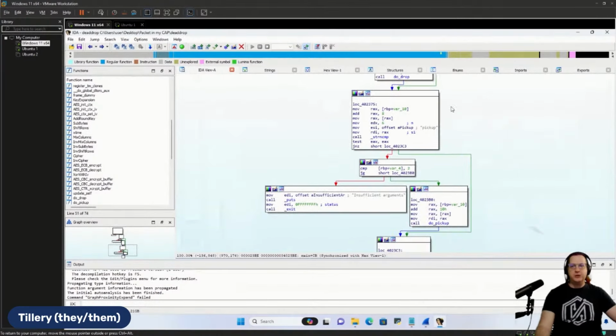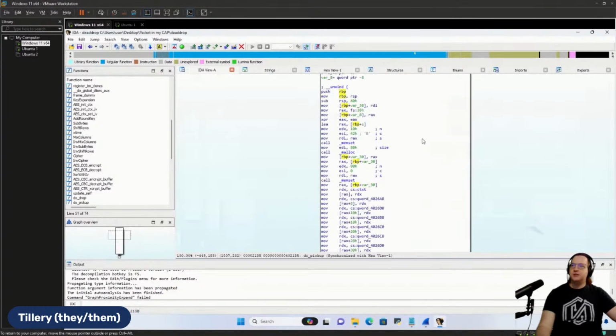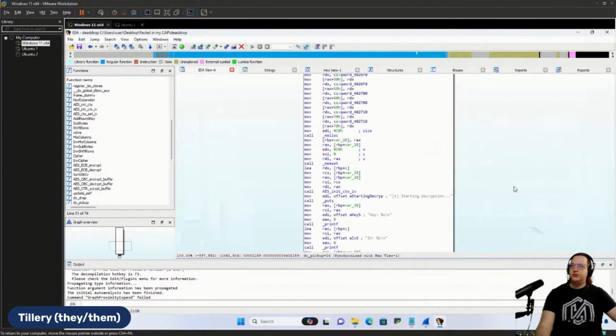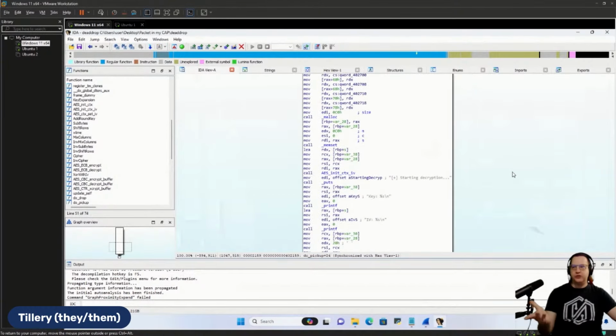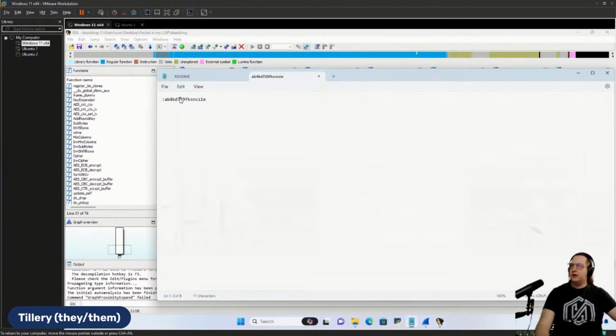We don't know exactly what arguments we need for that. So if we go into do pickup, we can see that as arguments, it is looking for 2 of them and is using that to start the decryption. Then it has the IV and the key. We know that we have that key over here in this file. So I'm going to use that. I'm going to copy it out to another place.